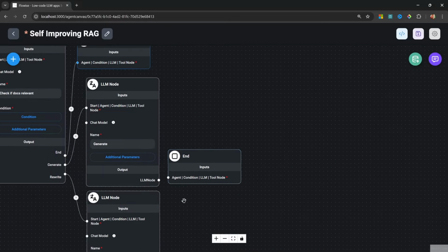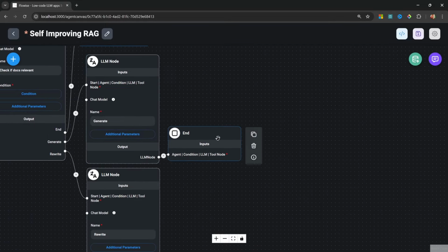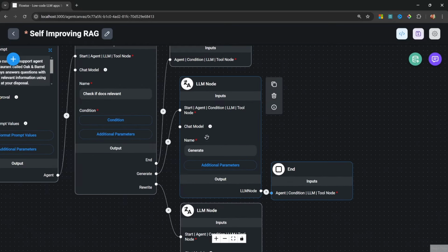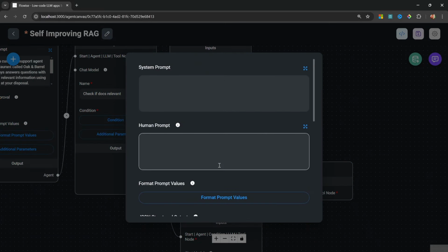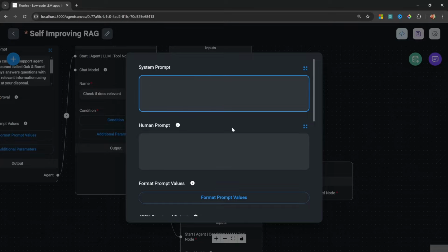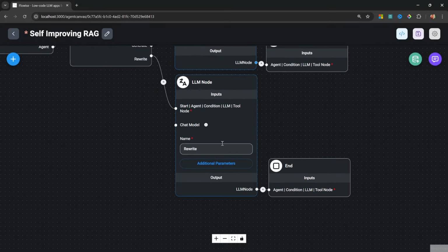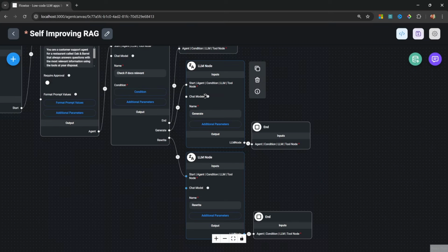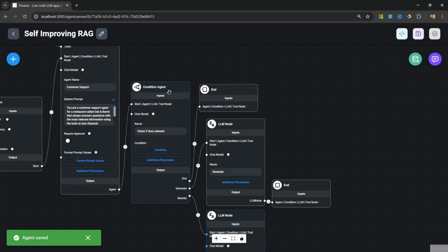Let's also attach end nodes to these 2 agents. So I'll just copy this end node, let's attach it, and let's add an end node to this LLM node as well. Great. For the generate node, let's click on additional parameters, and let's enter something like: respond with the word generate. Let's also go to the rewrite node, and let's say: respond with the word rewrite. We will work on these 2 nodes in a minute, but let's first test this process to ensure that our conditional agent is working.